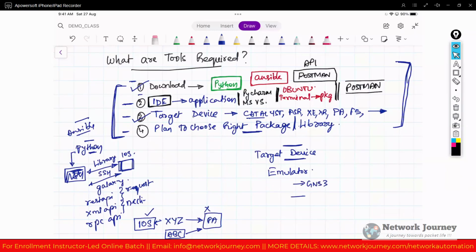GNS3, EVE-NG, Cisco's CML2. Okay, or you can also go with PNET Lab. You cannot go with Packet Tracer because Packet Tracer does not have any such availability or Docker availability for automation. Okay, so any of these you can openly go and start.